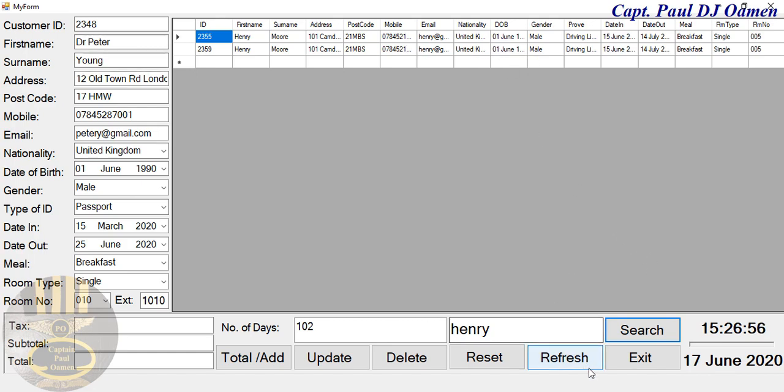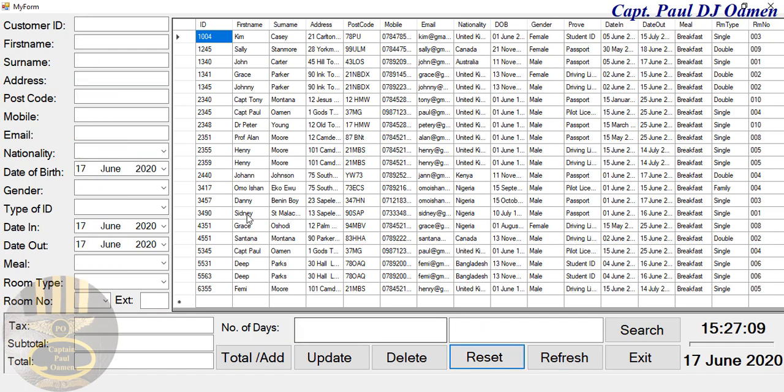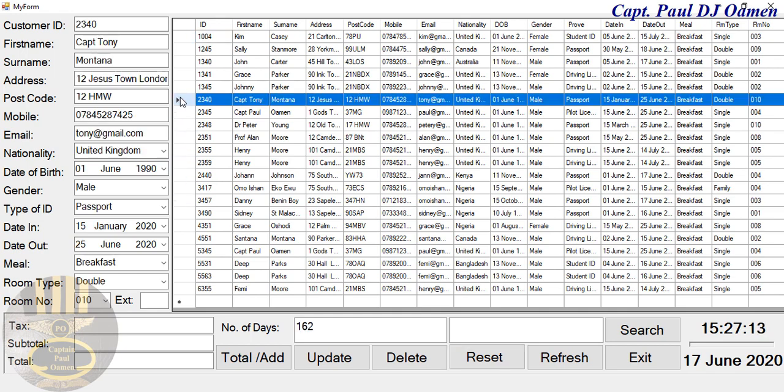However, let me just show you guys one thing. We can refresh and just get back to the whole system. We can exit or reset, and we can also select to populate any of the text boxes with all the necessary information that are stored on the dataGridView.